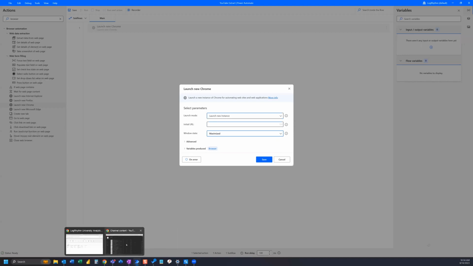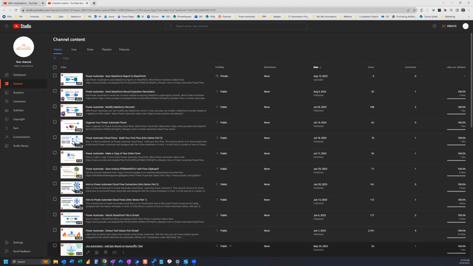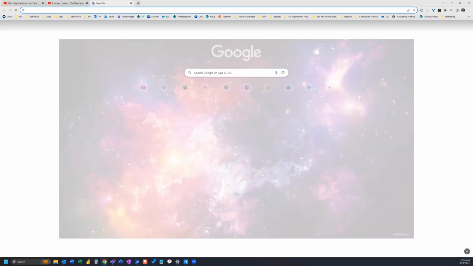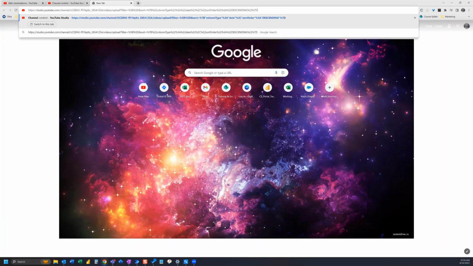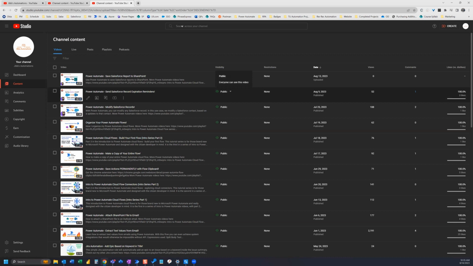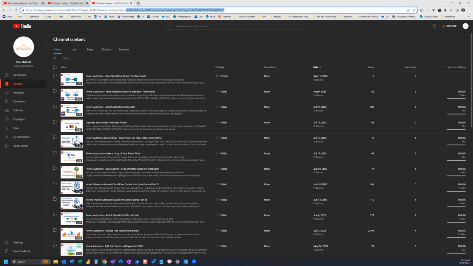Now, one difference right away is that with Power Automate, you can grab the URL and put it right into that action. But it's going to fail because Power Automate doesn't like this URL right here. If I copy this URL and paste it into a new tab, it's going to open the same page. But Power Automate doesn't like all of these extra details on here.